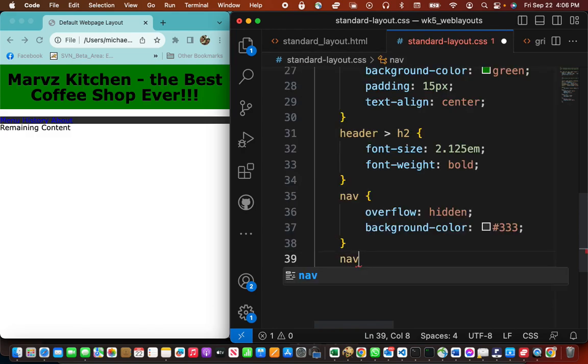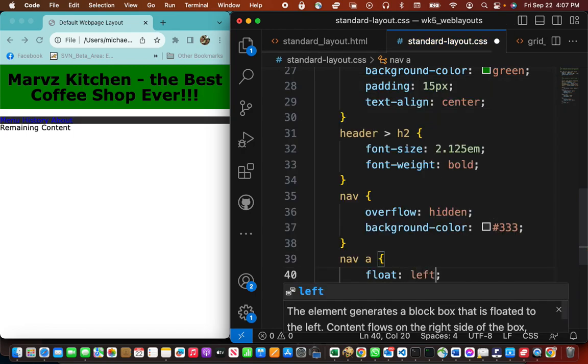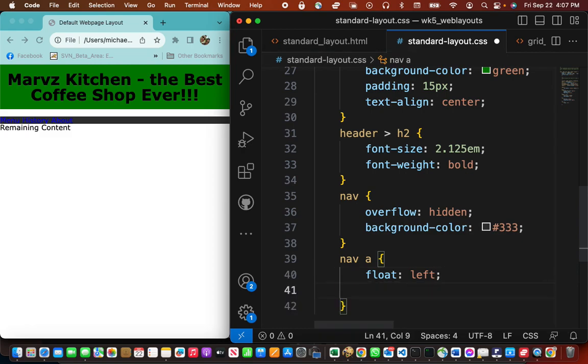So we're going to do nav, and then we're going to specify an anchor. And first of all, we're going to say float on the anchor is going to be left. So what am I floating? What does that mean? Float to the left. Let's save it and see what it does. Right now it's not really doing anything. It's all still on the left. But that's going to become important here in a moment.